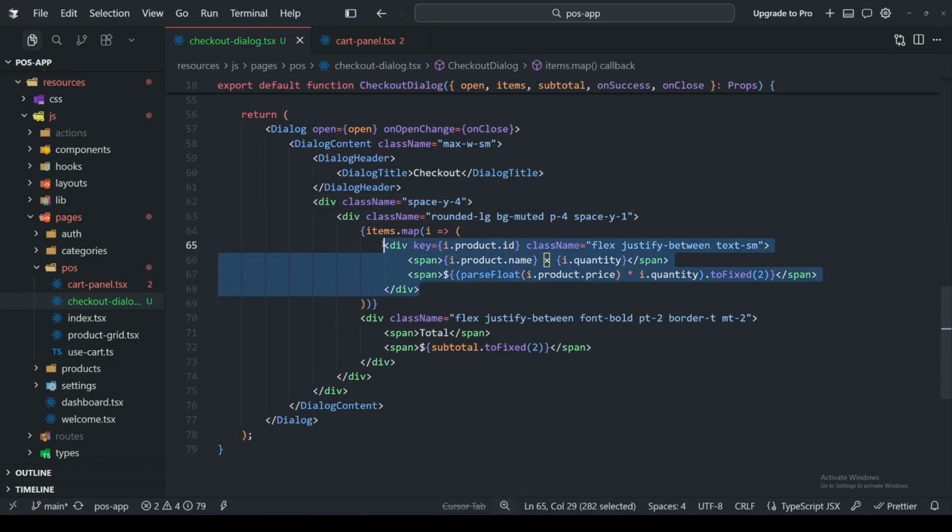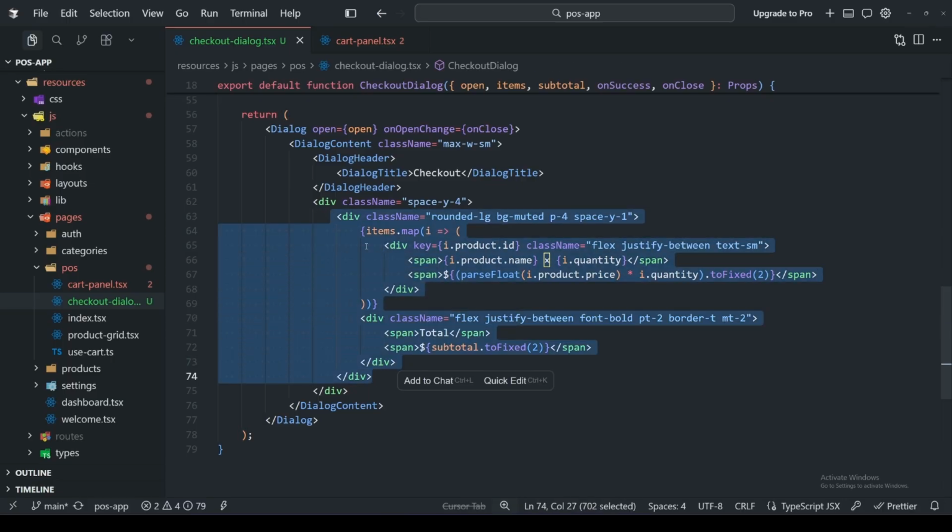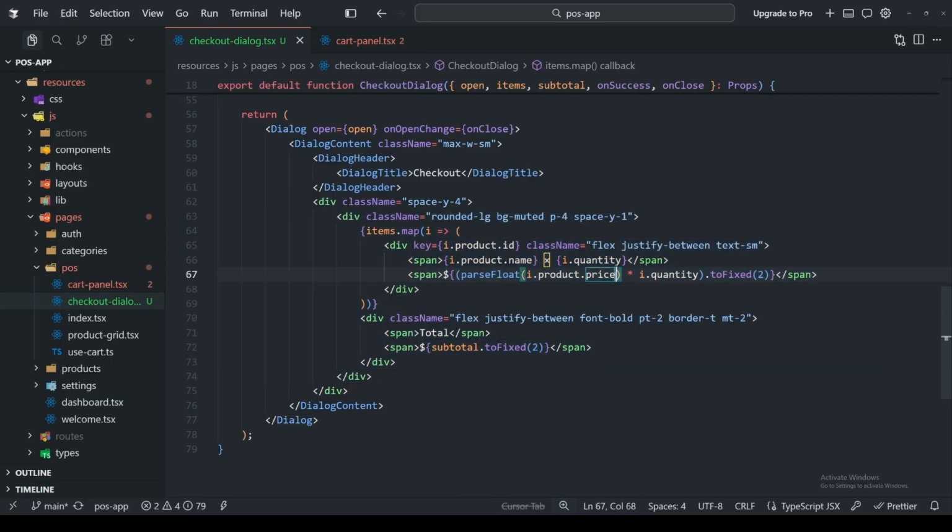First inside, an order summary in a muted box. We map over the items showing each one, name times quantity, and its line total. Then a bold total row at the bottom. This gives the cashier a final chance to confirm what they're charging before taking money.